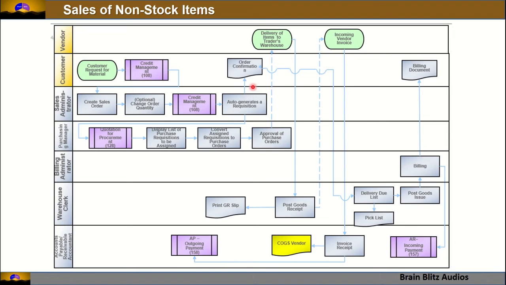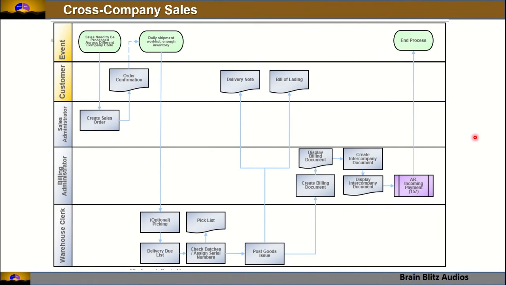So here you can see that this auto requisition, the purchase requisition, is there. That is one thing which gets created or automatically generated during this process. Now let us look at the next process, which is cross company sales.